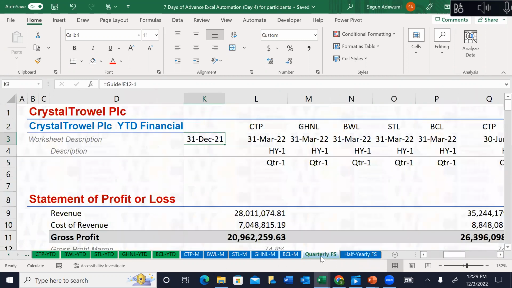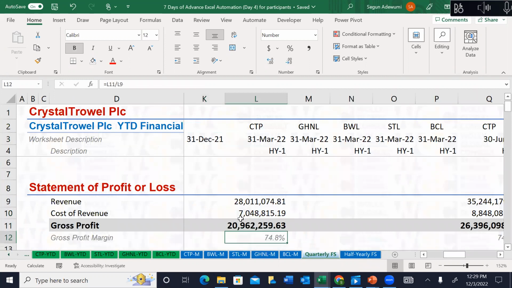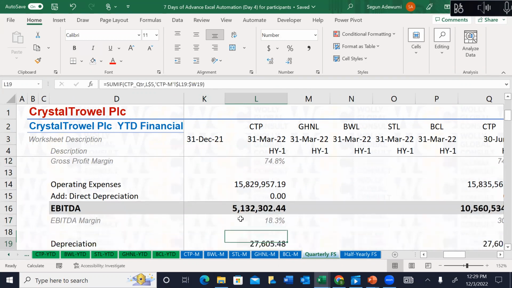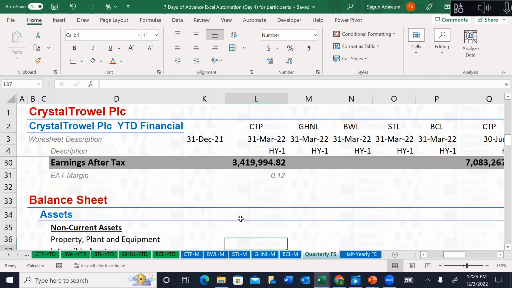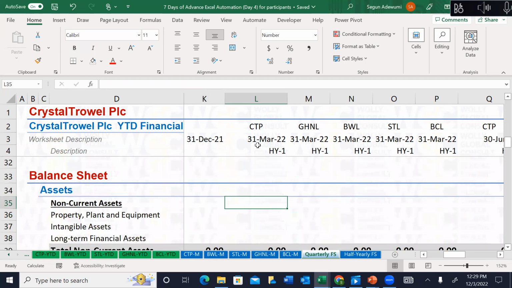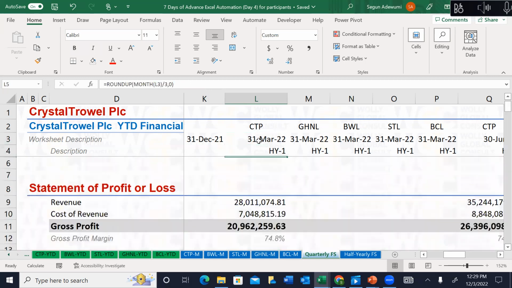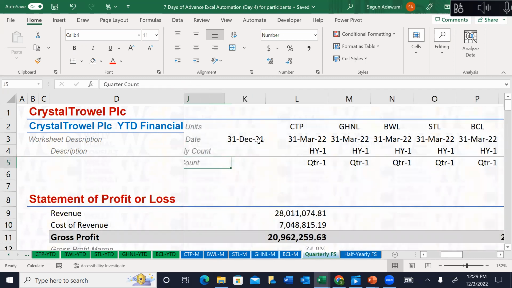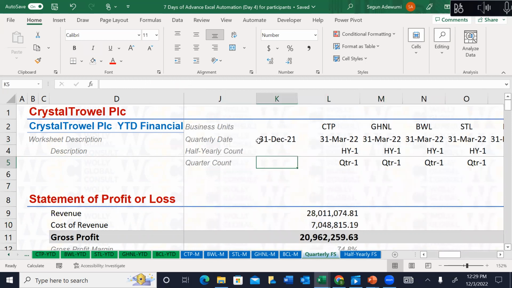So today, we've been able to successfully compute our month-wise financials, year-to-date, and quarterly financials. So let's quickly bring back our balance sheet items. We're going to bring back the balance sheet as of March. And this time around, we are not using quarter one to return our values. We're going to use March.